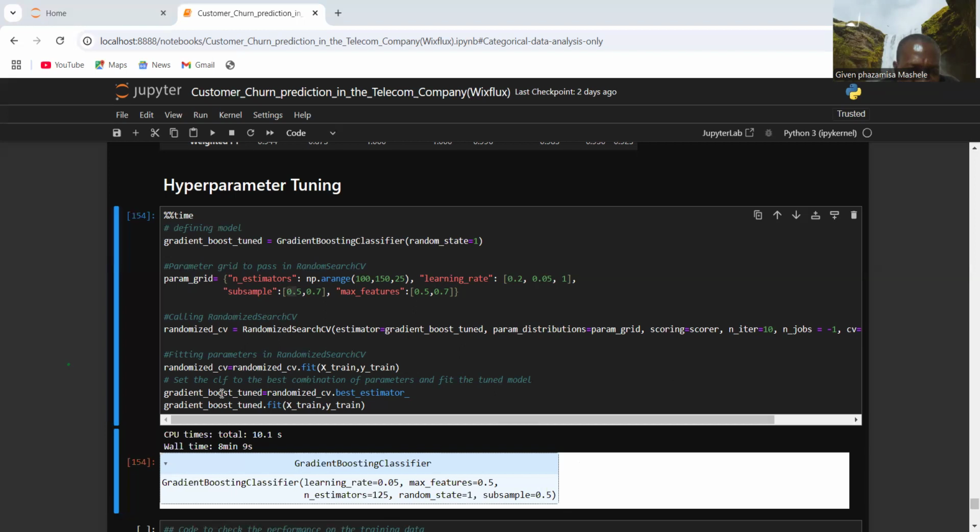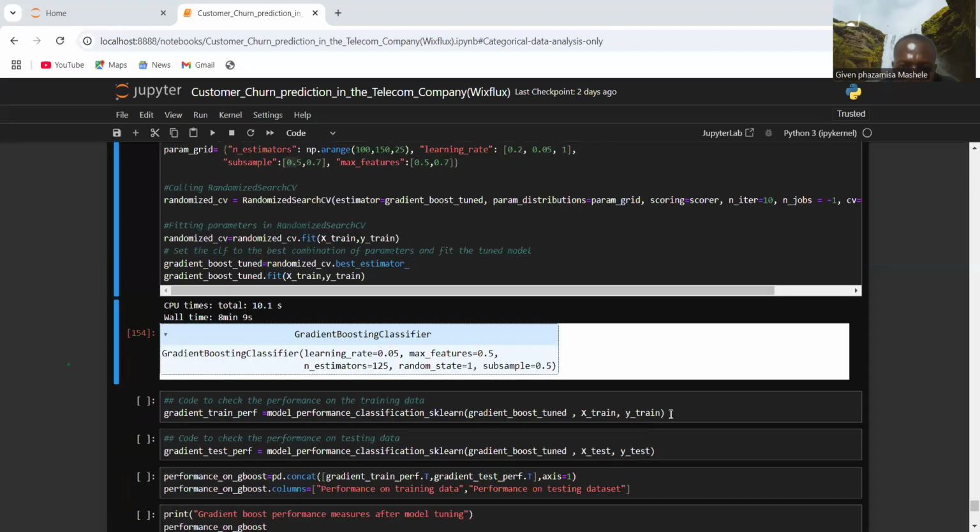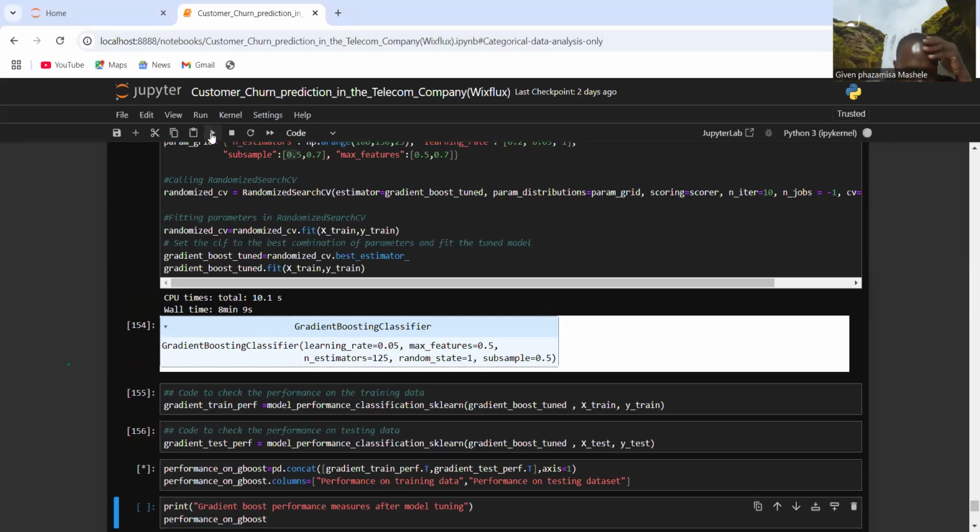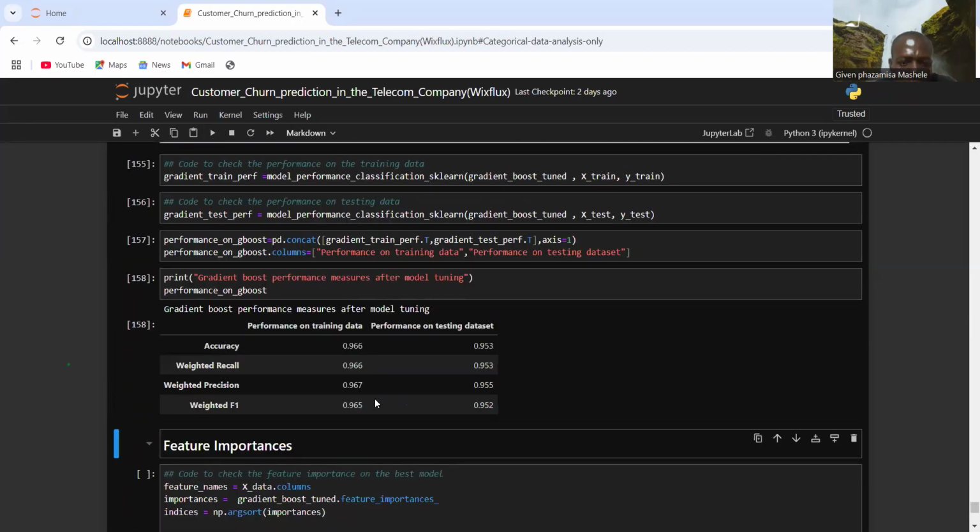So, okay, let's do the running. Let's do the output here, the performance matrix for both. So now it will be displayed. You see, in terms of the accuracy of the gradient boosting in the training, it's 96.6, but in the testing, it's 95.3. There's a slight decline. In terms of recall it has declined, and precision also has declined.